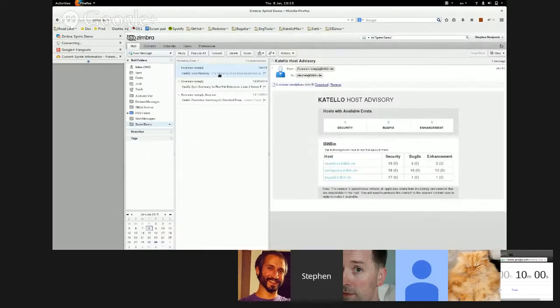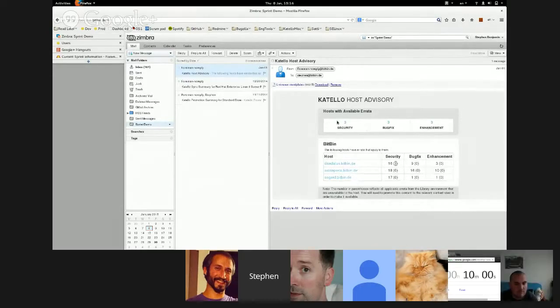The host advisory email gives you a summary of all of your hosts and the various types of errata that apply to them. You'll notice that there are two numbers for each category. The first is errata that's available today, that you can apply to your host now. The second number shows errata that's available, for example, from the library view, that you would have to promote to actually apply to the system. And then you have a dashboard here that shows the number of hosts that are affected by each category.